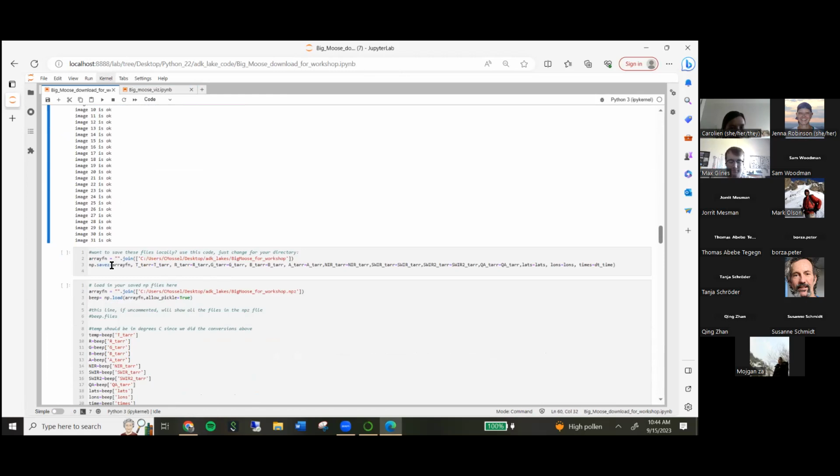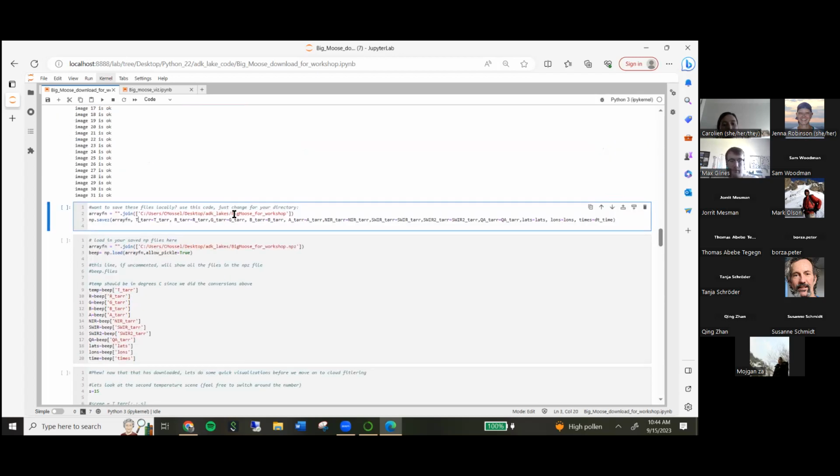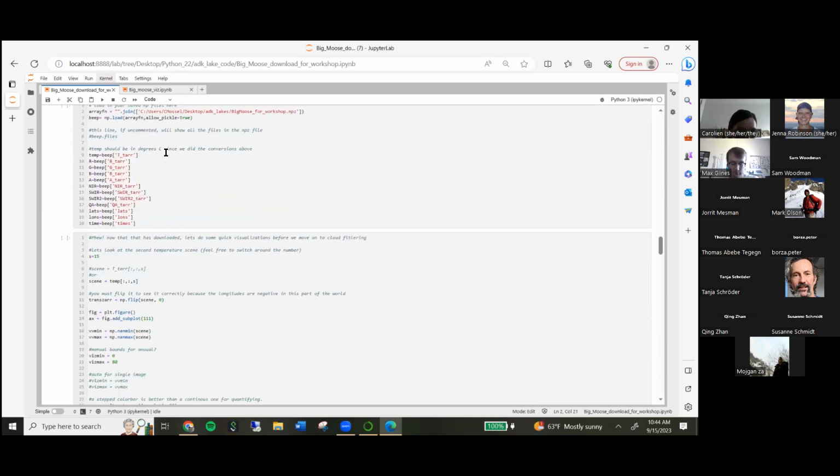Okay. So I'm going to avoid saving it right now because I already have a save, but you'll have to change this for your own personal directory. You could also not put any of this and just specify the name of the NPZ file you want, and that will save in whatever local folder you're working in currently.